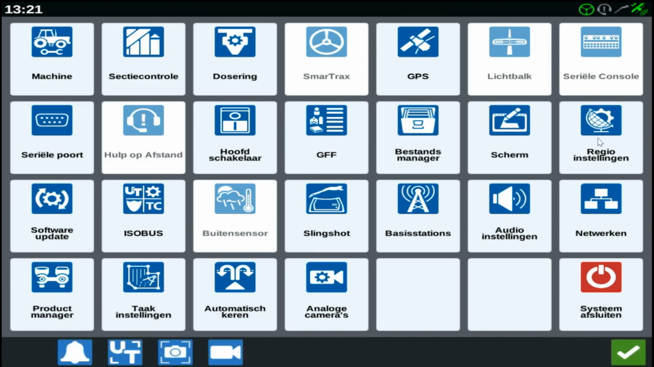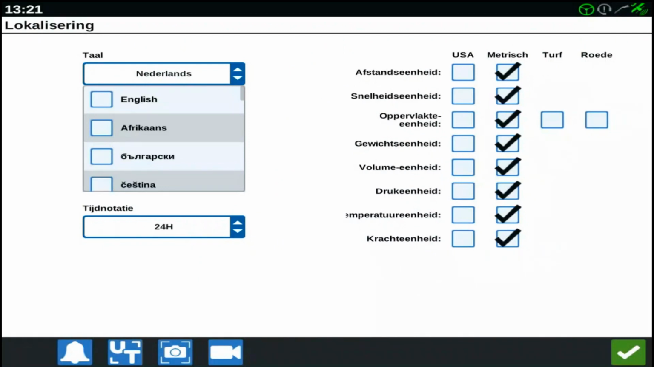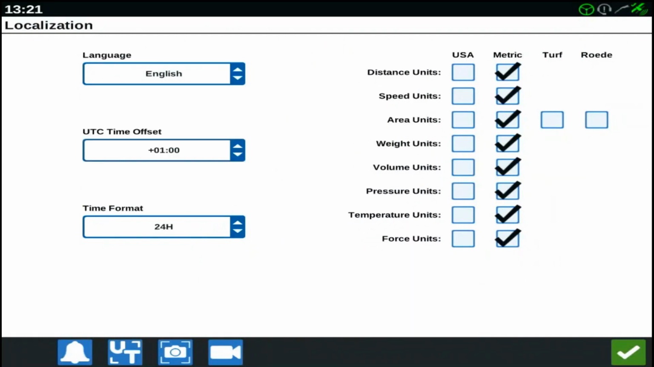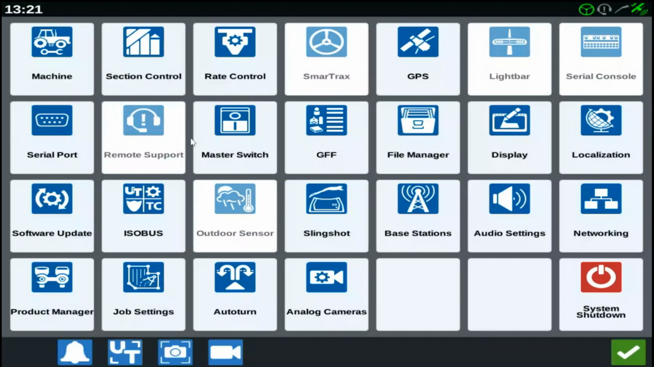First thing I'm going to do is go to region settings, and I'm going to change the language to English, because I think that makes it a little bit easier for you as well. So now it's a little bit more universal. So now I've quickly changed the language from Dutch to English. And there's of course a lot more languages available.